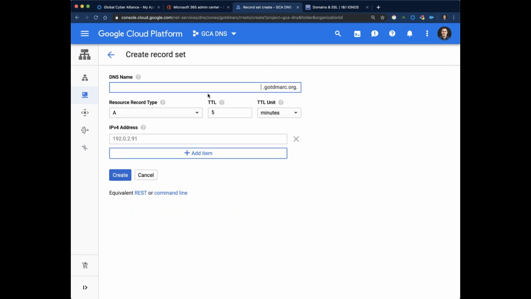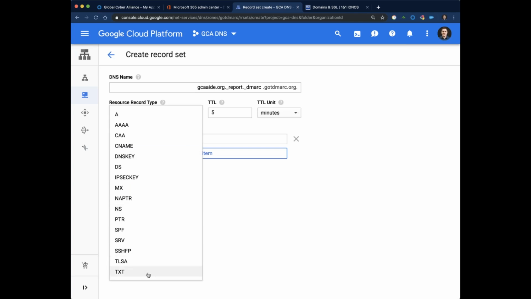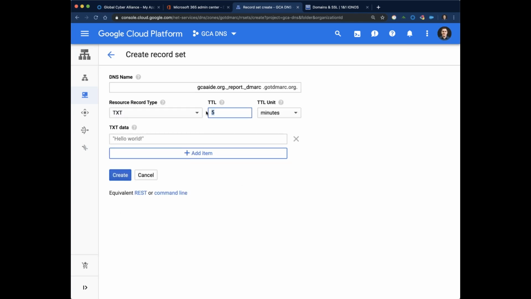The record is going to be the domain where you want the reports from, or you're accepting reports from, ._report._DMARC. Because what you're basically saying here is that .dmarc.org is willing to accept DMARC reports for GCAA.org. That's what this record is stating. So this is going to be a text record as well. And then you're going to, again, create a value of, quote, v=DMARC1; end quote.